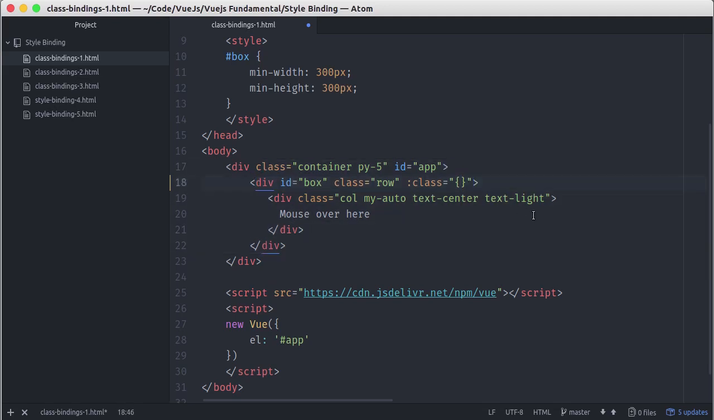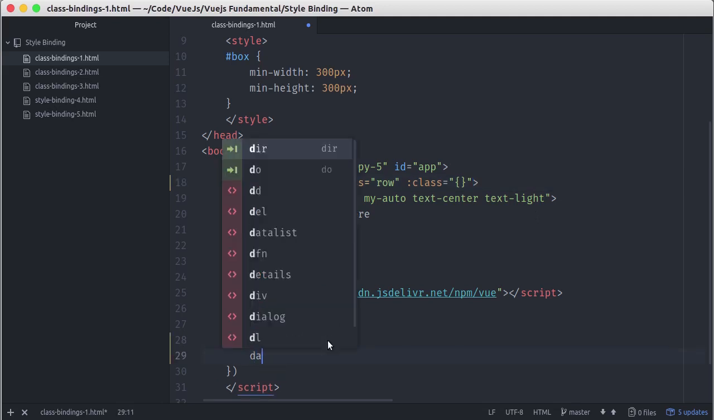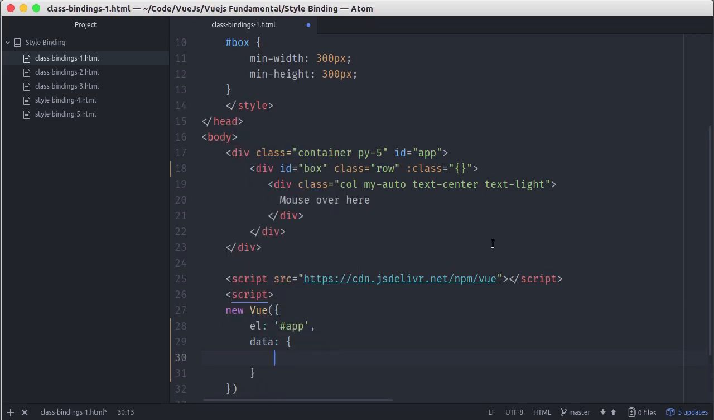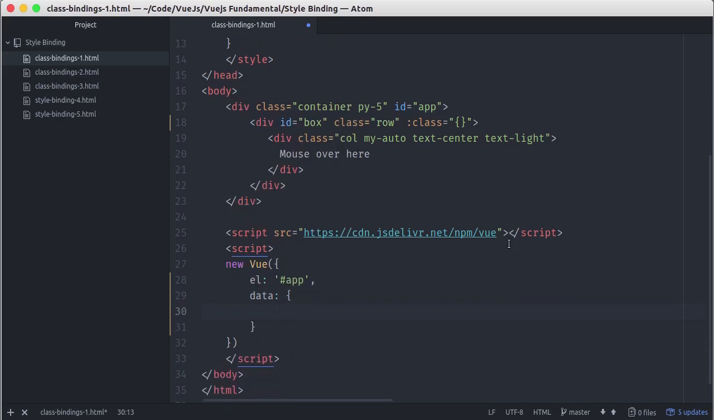So before we define that class, we can firstly define in the data property a property to hold the state whether the user is hovering mouse or not. Let's say hovered, and it should be false by default.